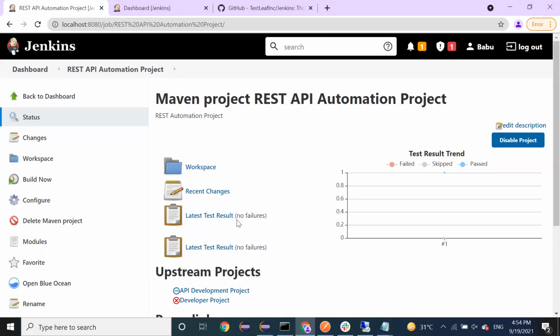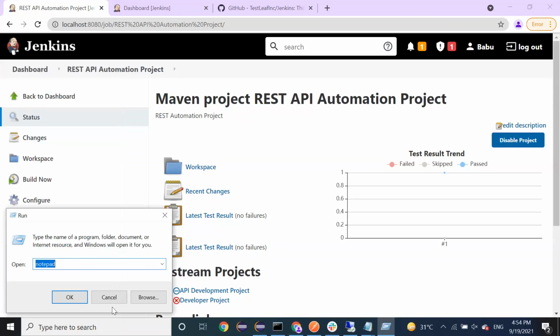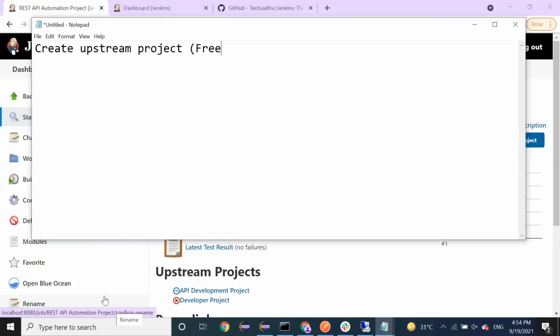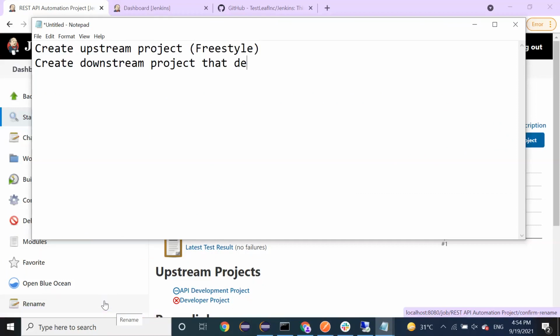So can you all quickly do this, right? The classroom activity will be something like this. Create an upstream project, preferably freestyle to keep it simple. Create a downstream project that depends on upstream.